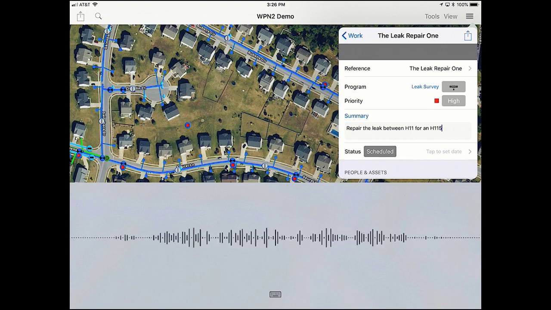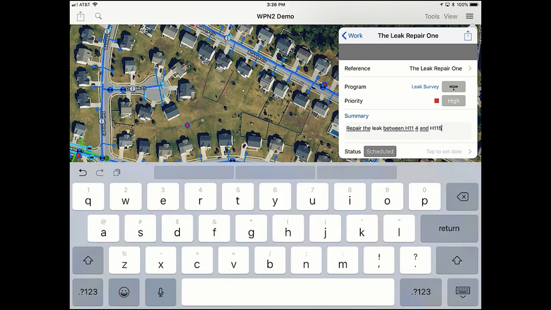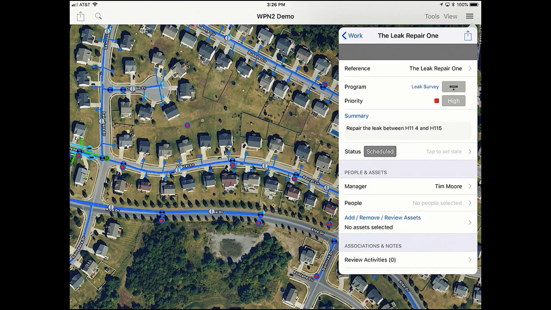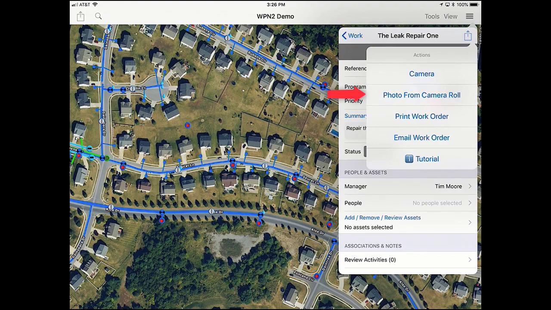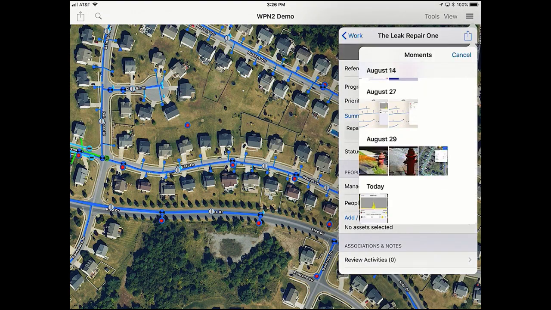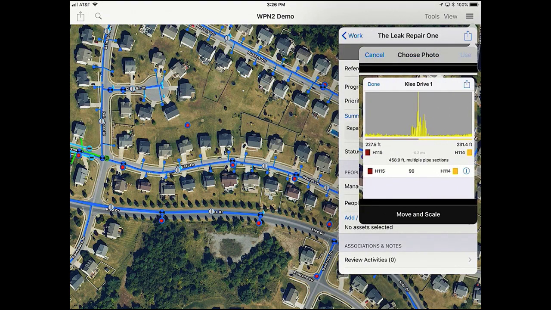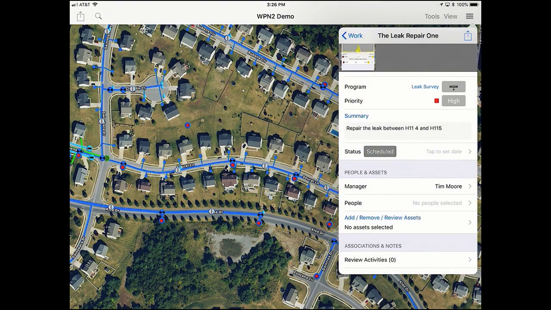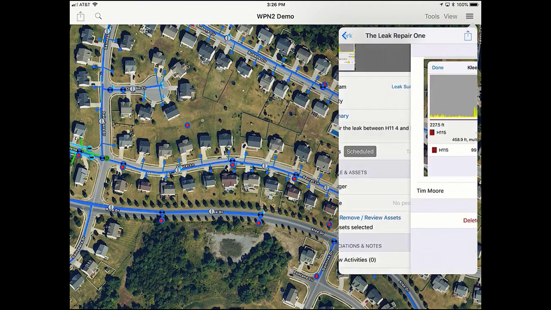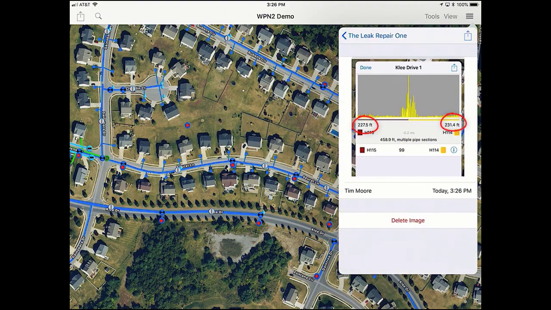Now, since this is a leak repair, we've taken a screenshot of the correlation, and we're going to import that screenshot from the camera roll. Once we've imported the screenshot, we'll be able to see where the leak is believed to be. 227 feet from H115, 231 from H114.